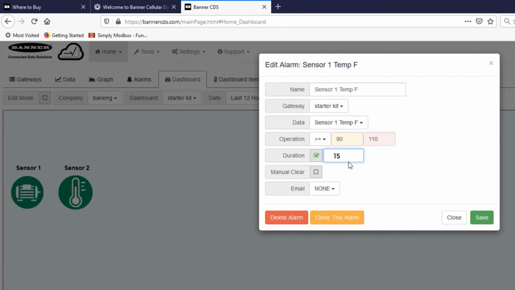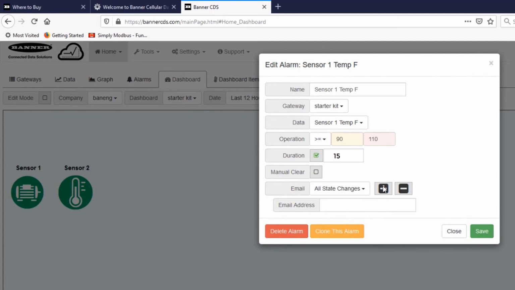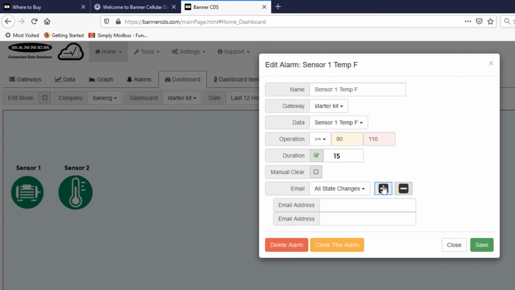If you want to send an email when the limits are exceeded, click on the Email tab and select which condition you want the emails to be sent and enter an email address. To send multiple emails, click the plus button.